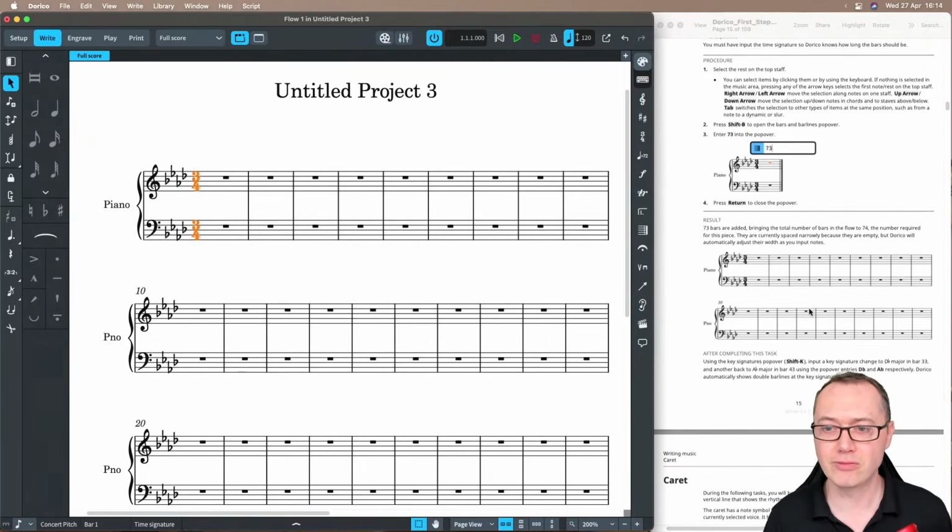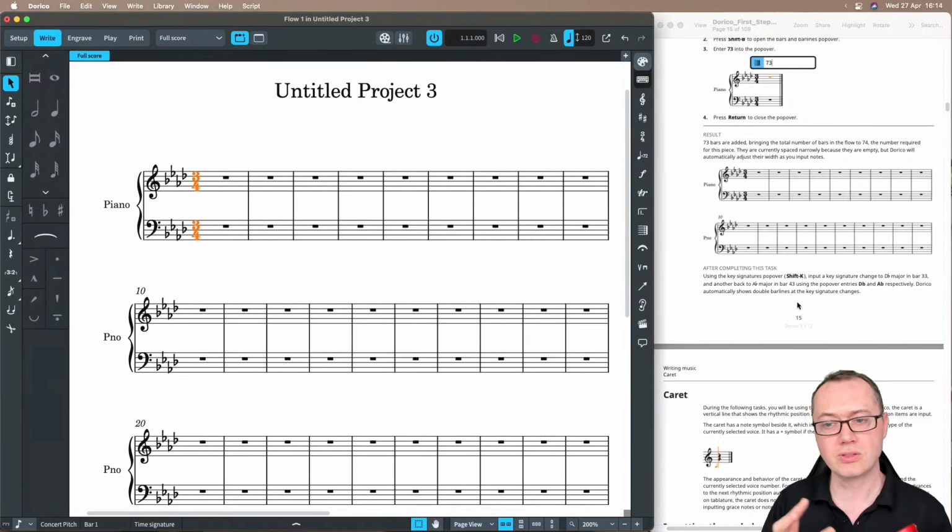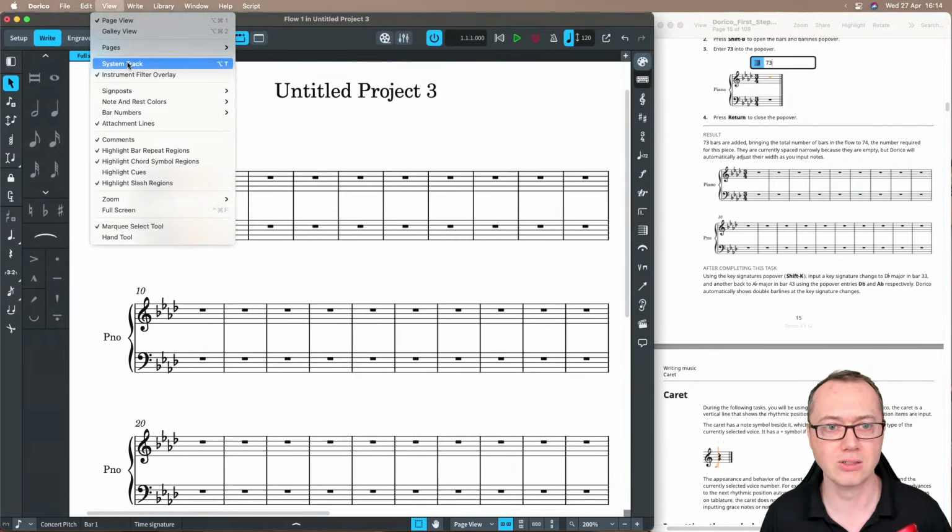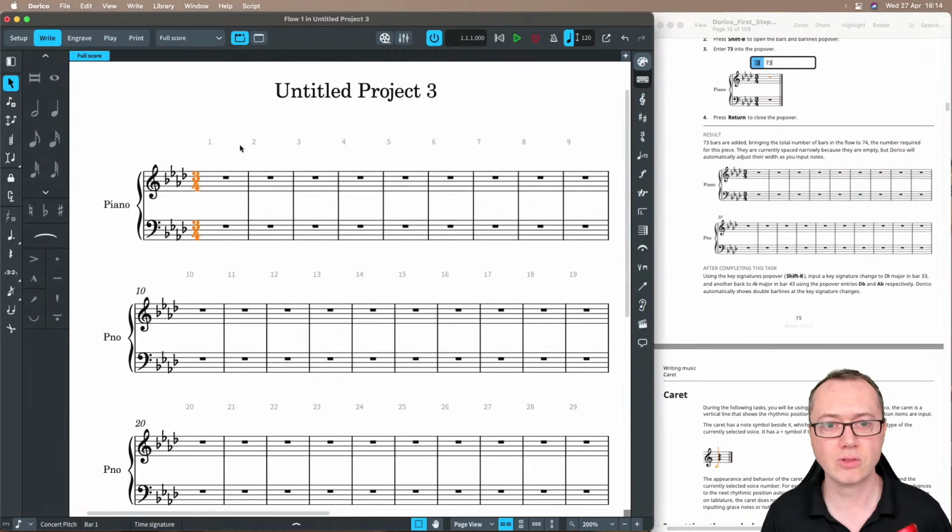So we've now got 74 bars. Now, just to help this process and so that we can see where we're getting, we do have bar numbers at the beginning here. If you've just opened Dorico for the first time ever and not changed anything, you probably also have the system track turned on. It's in View, System Track. So you've got these little grey bars over here. And when you click on them, they'll kind of go orange. And they're useful for deleting things and adding extra things and doing all sorts of things.